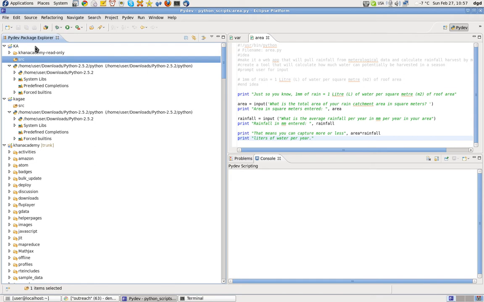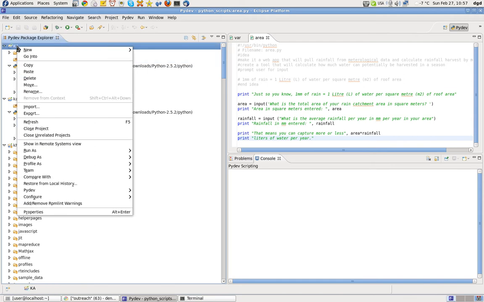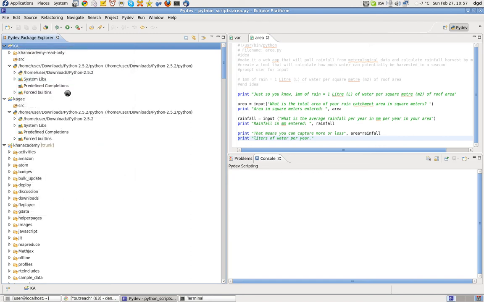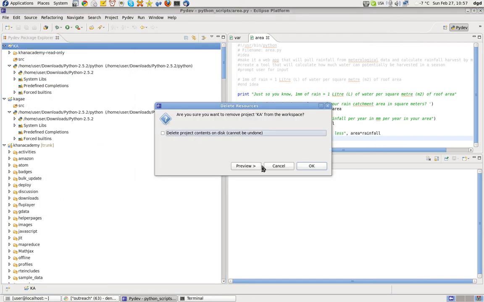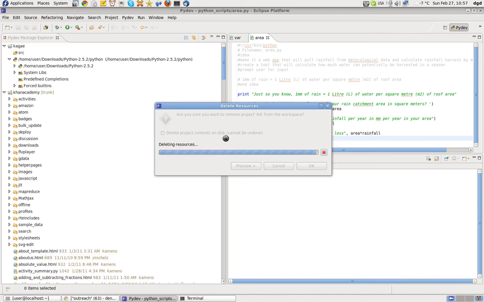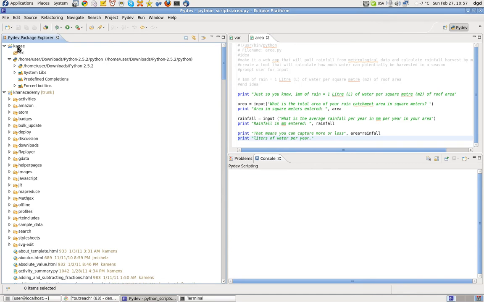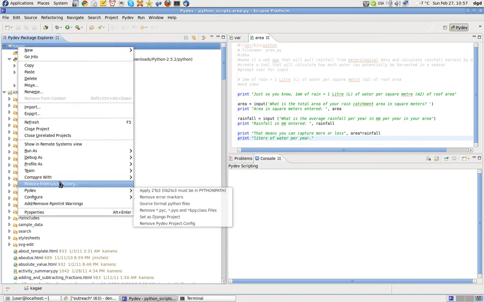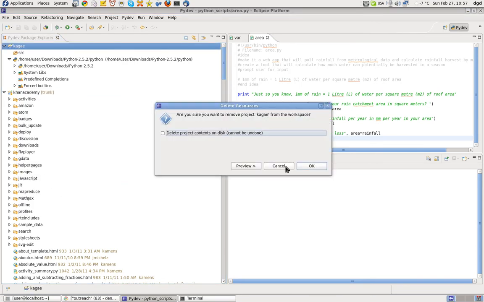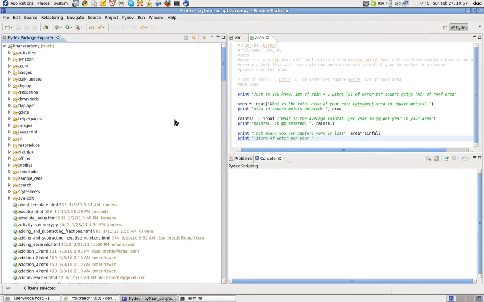Yeah, so they're identical, so I'm just going to go ahead and delete these. So let's delete just to get rid of them. Close project. Yeah, delete. Yes, okay, I don't care. Deleting KA, and now let's delete this one too, so that we're not confusing the matter at all. Click OK, and it's done.